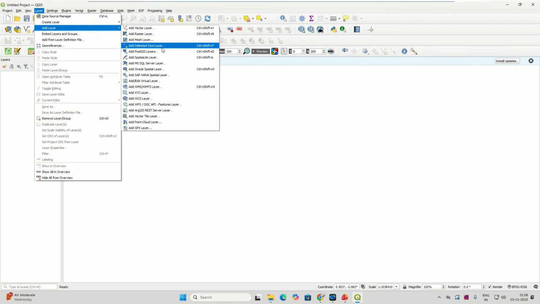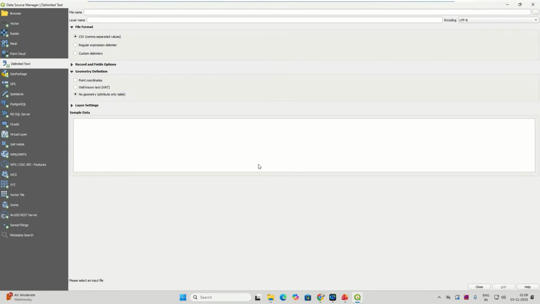Now we will be mostly working with vector data and raster data, and now we are going to work with delimited text. So you can click Add Delimited Text Layer. Then it will open this dialog box.